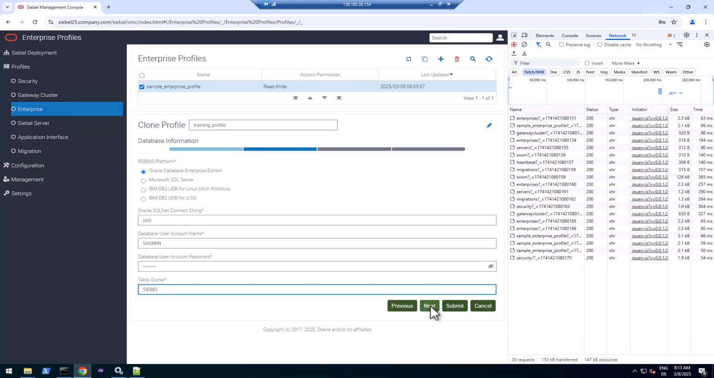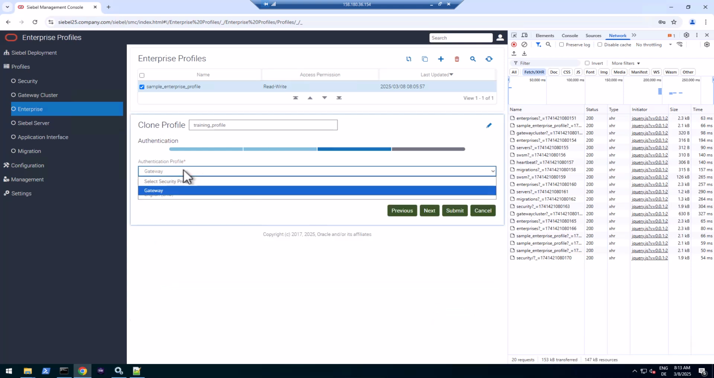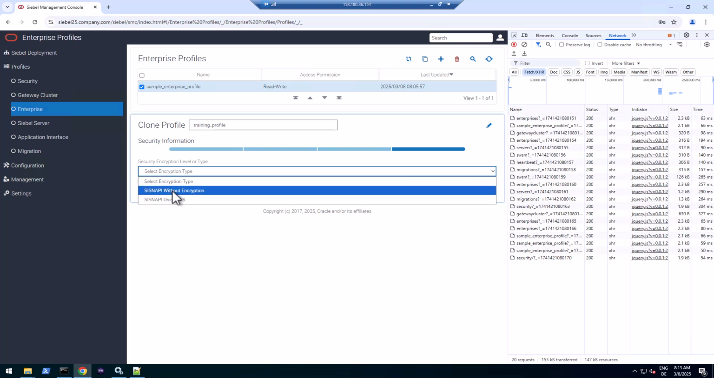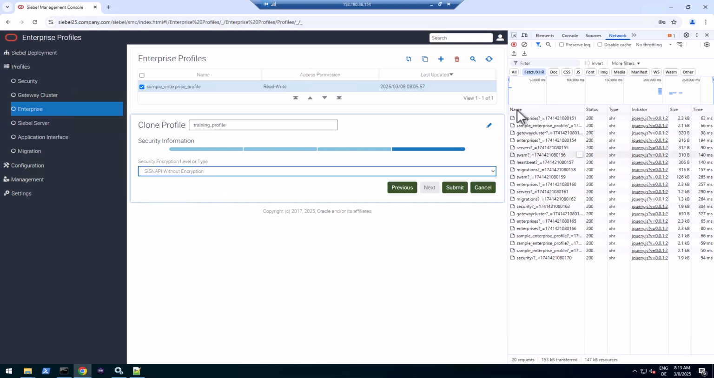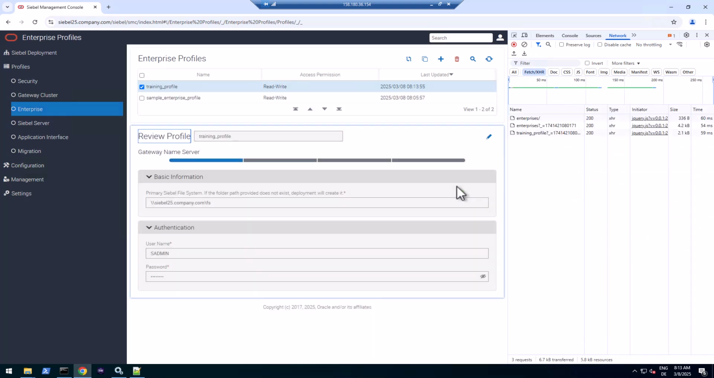That will be used to create an ODBC data source, by the way. So it's 25.2, so we're taking a closer look at the new ODBC drivers. The authentication profile, that's the security profile we have created earlier. And the encryption type, we choose Sysnappy without encryption. And also let's submit that.